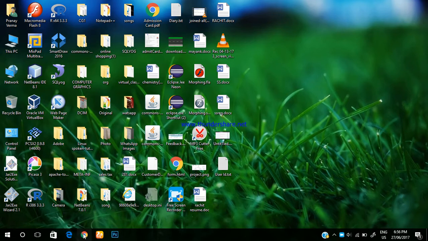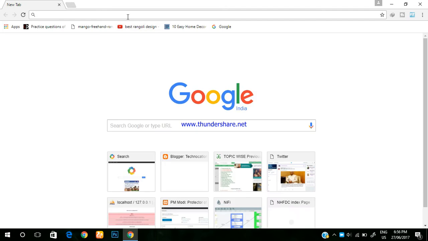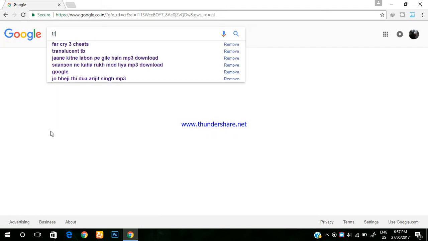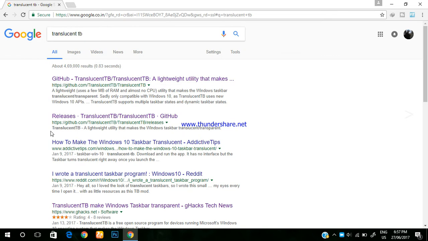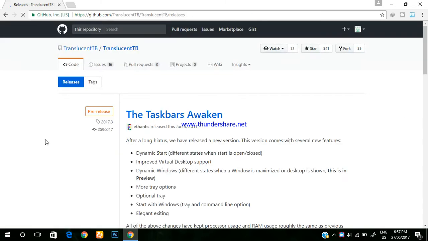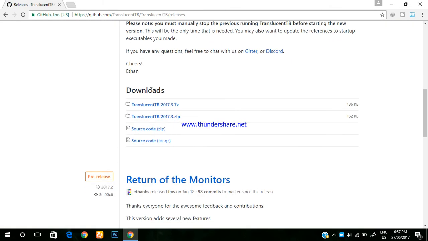So all you need to do is download one software known as Translucent TB. So go to Google. Then type Translucent TB. As you can see, the second tab, that is Releases Translucent TB GitHub. So open it. You can see the window opens and there's a downloads tab.